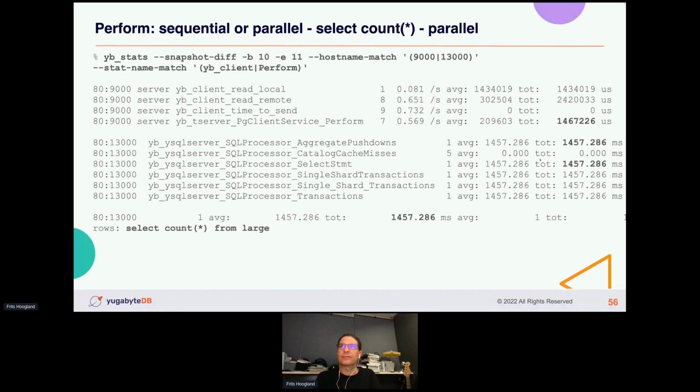And if we look at the YB client time, so the time on how the executions are spread out over the different tablet servers, we see here that YB client remote is actually spending way more time than PG client service perform. And local is spending 1.4 seconds, which is also roughly 1.4 seconds. And if you divide, this is slightly less. So it probably takes the time of the longest taking individual parallel executed SQL.